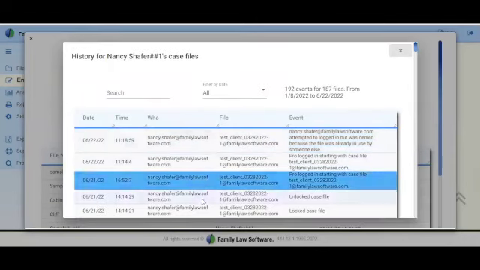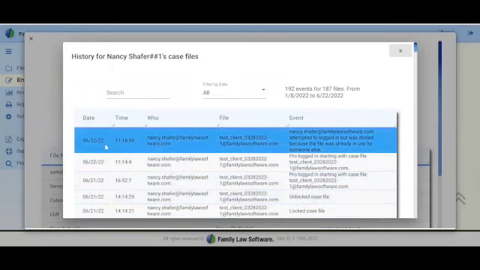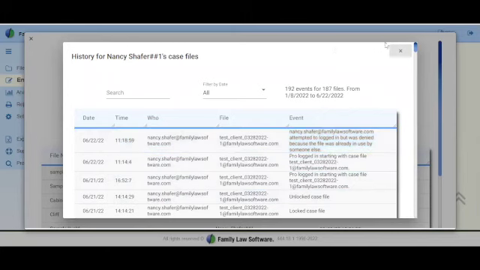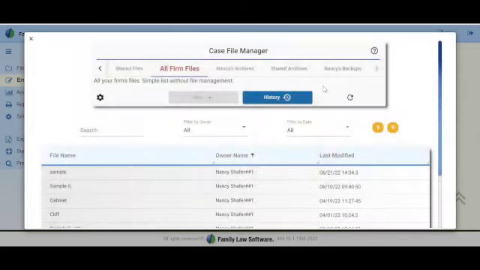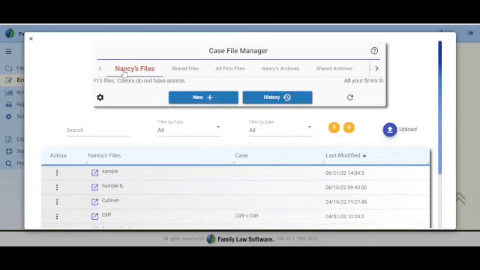It tells you everything that was done and how long. Not that any of us ever mess up and don't write down what time we spent on a file, but this will give you a good way to capture that if you needed to. Kind of fun. And excuse me, so I'm going to go into my files.